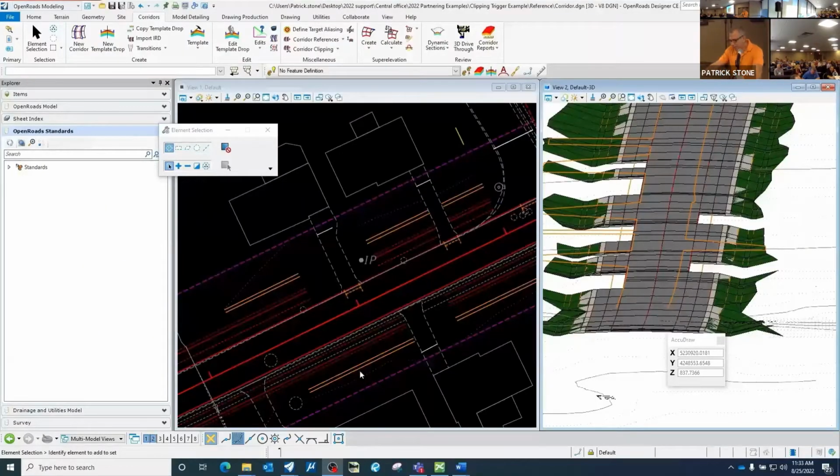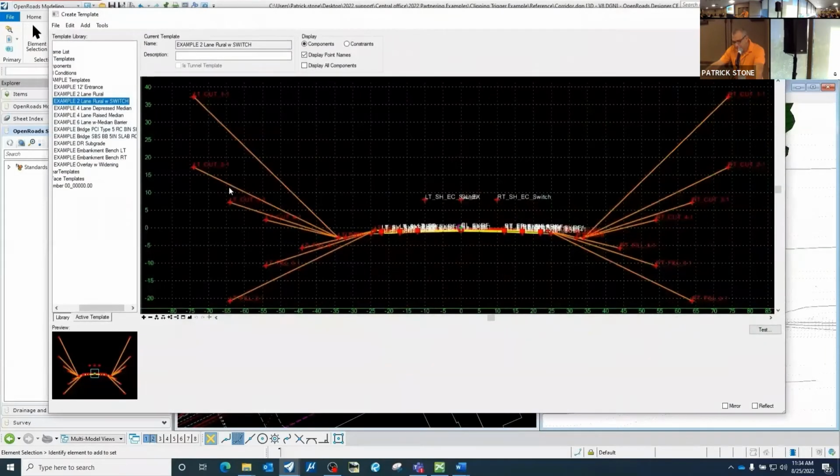We're going to talk about templates and switches, and in particular, the switches are a way to clip the graphics of the main line for the entrances or approaches. Like we've got shown here, we're going to clip out these graphics. That's done with both point controls and templates. We're going to concentrate on this section of the video with the templates. And like I said, this is going to be delivered with the standards release. It's coming out soon, and it's called example 2-lane rule with switch.